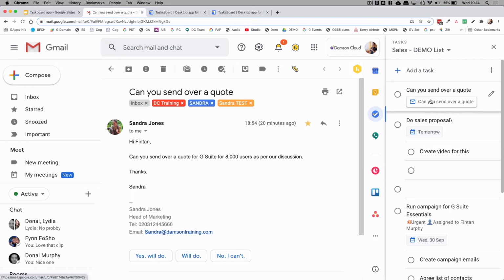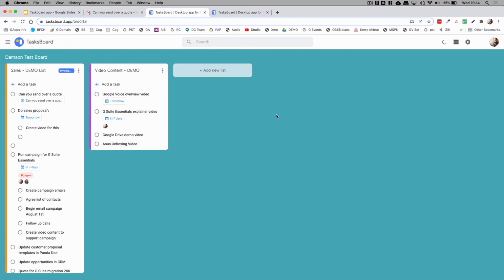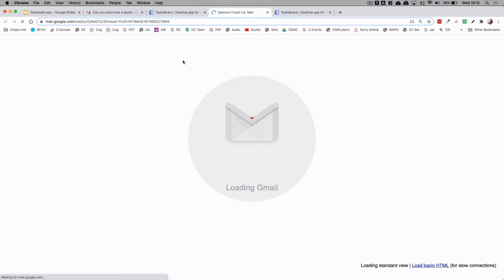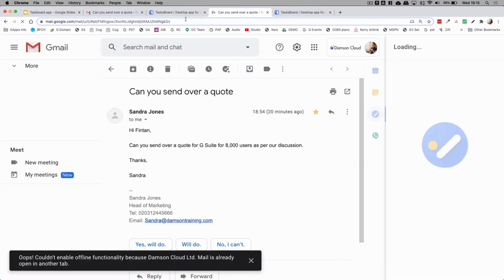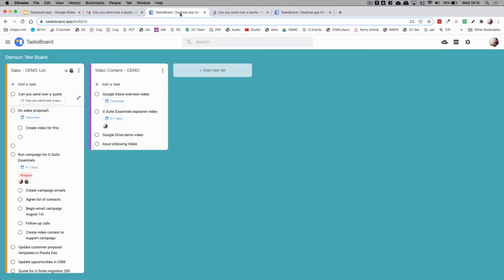So currently, as I said, I'm just within Google Tasks. So now I'm going to open up Tasksboard. I have it open in a new tab here, and I've got my little Damson test board. And this will sync, because the Tasksboard app is actually syncing with Google and pulling the tasks in. So it's currently going to sync in this send over the quote one, which is from that email that I just created. But you can see that it actually keeps in the link to the email. So when I open it, it will open up my email and bring me back to that same email, which is very good that it contains it within that.